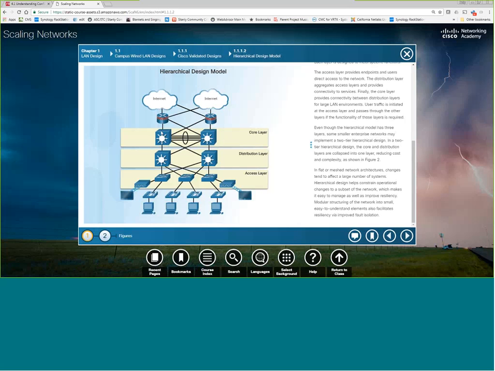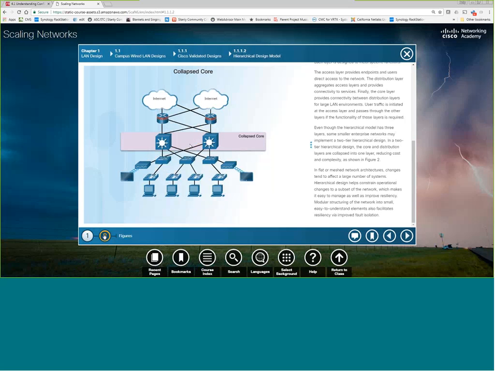So sometimes you end up with what's called a collapsed core, and that core is a core that combines both the distribution and core functions as one item, and then your access layer connects directly to that. Very common in smaller businesses and in businesses that simply can't afford a fully redundant network.